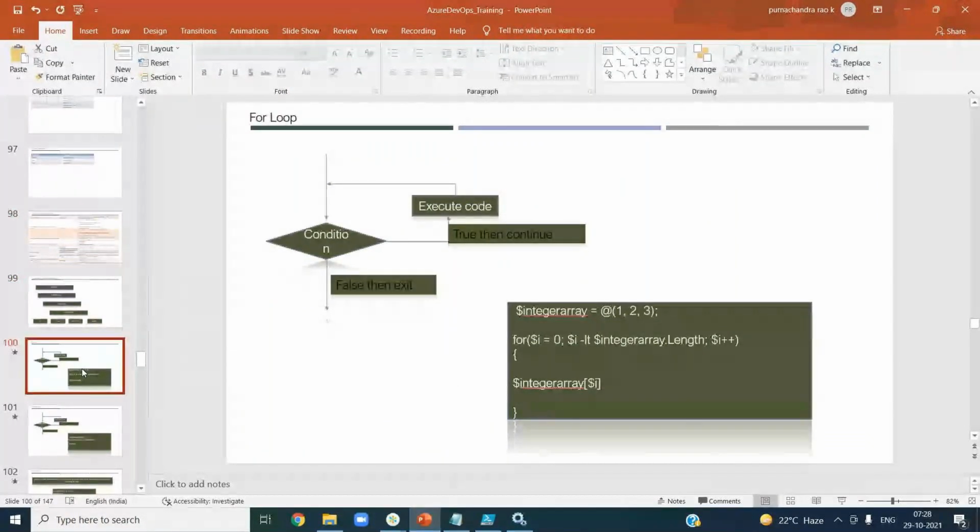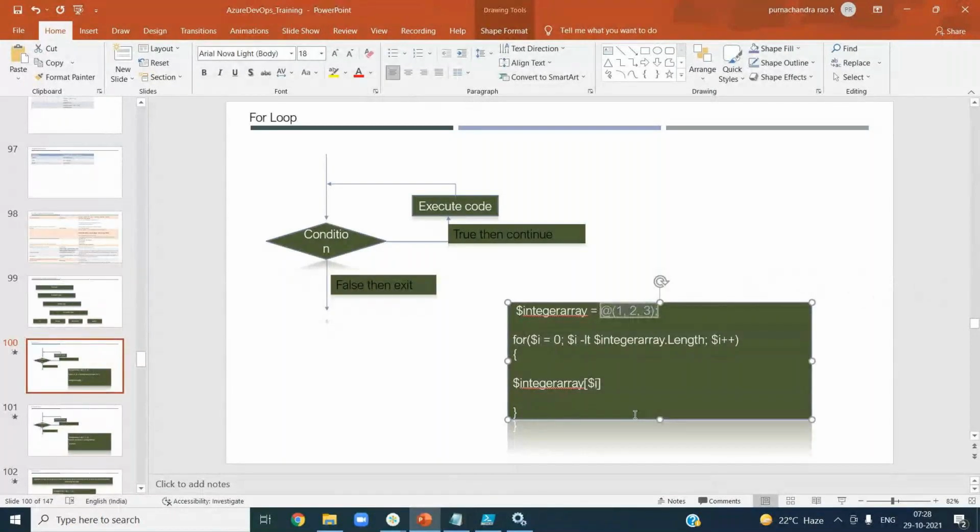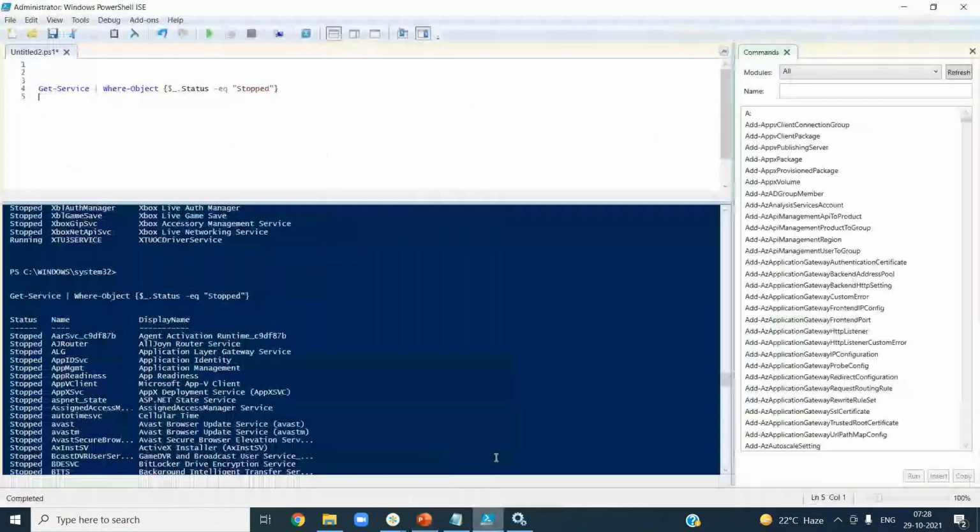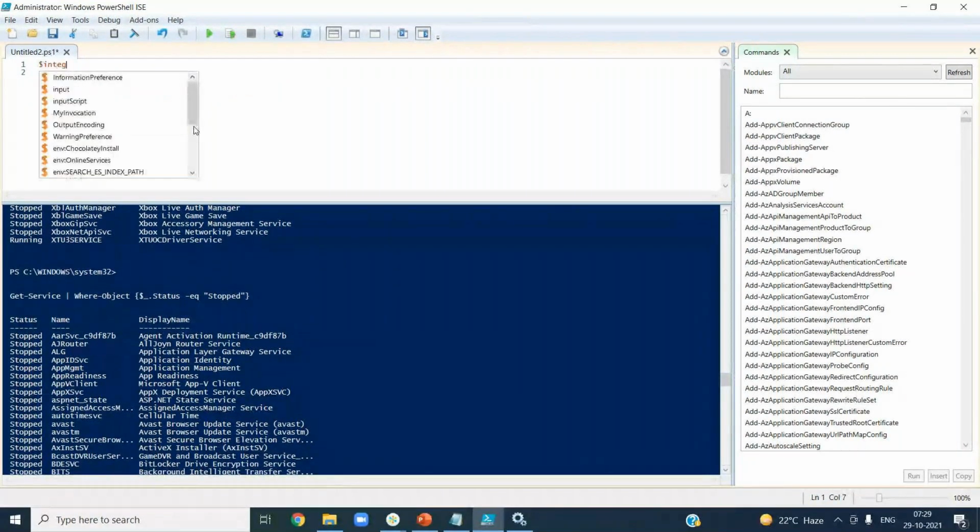So let's go on. How do you create arrays? One way I showed yesterday: you create a variable and assign a list of values separated by commas. But generally, you will do it like this. Dollar integer array, and I'm just giving a name; you can give any name. Equal to, this is how you define it: at the rate, open bracket, close bracket, and the list of your values.